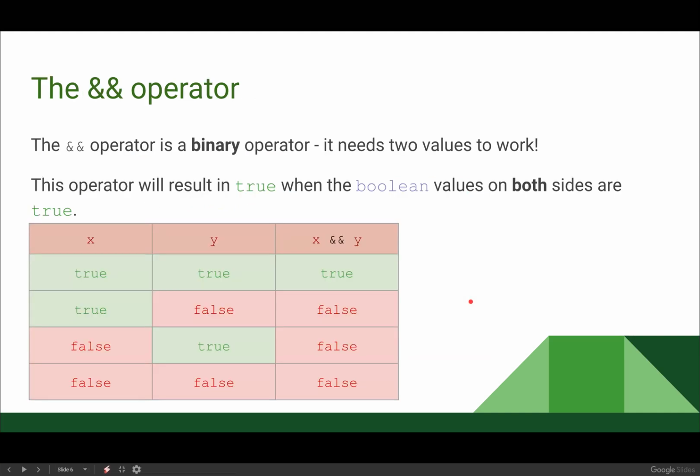The double ampersands, this is our and operator. And and or are both binary operators, meaning they need two values in order to do their thing. And will give us true when the Booleans on both sides are true. So if I have Booleans x and y, when x and y are both true, x and y will equal true. When one of them is false, or when both of them are false, x and y will also be false. So, and will only give us true when both things are true.